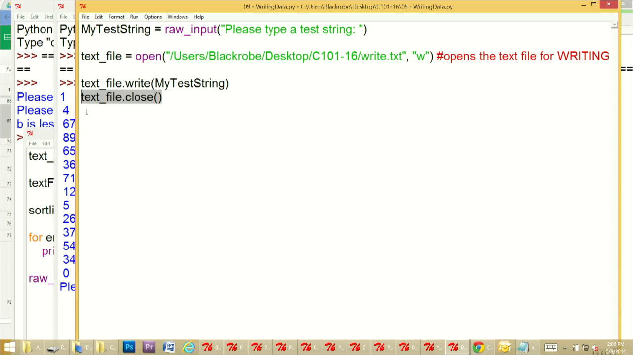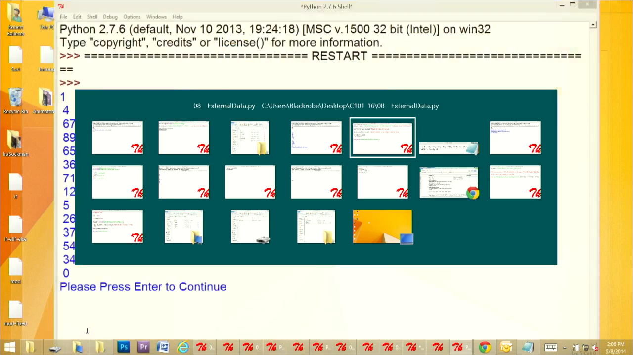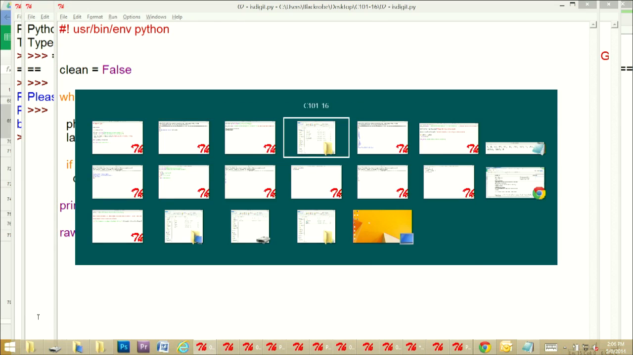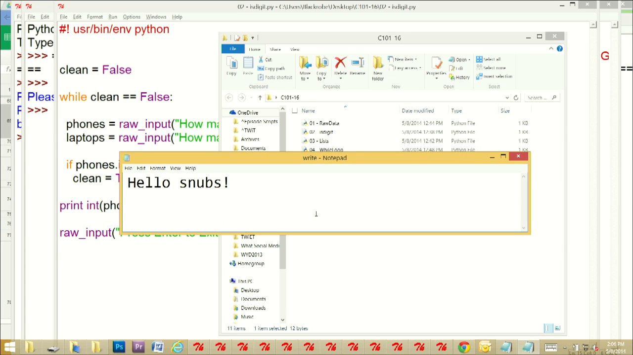If I run this, let's type, hello, Snubs. All right, it ends the program. Now, if I jump over to File Explorer, there you are. Okay, now if I go to the file that I created, it says hello, Snubs.